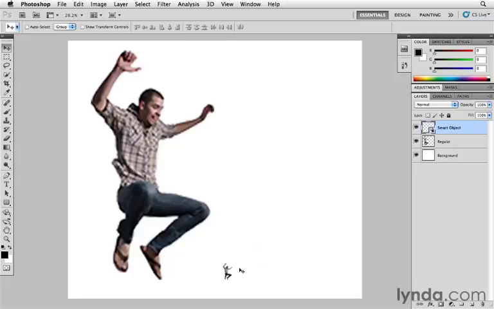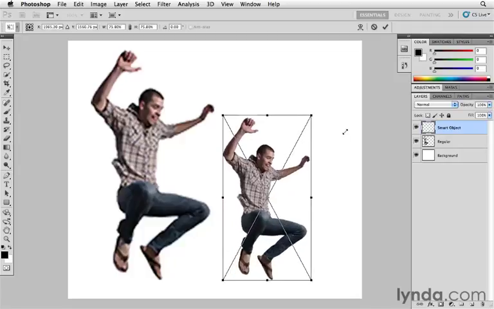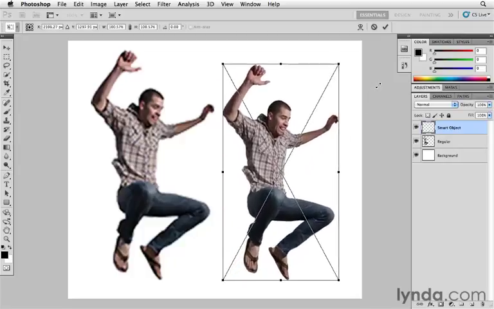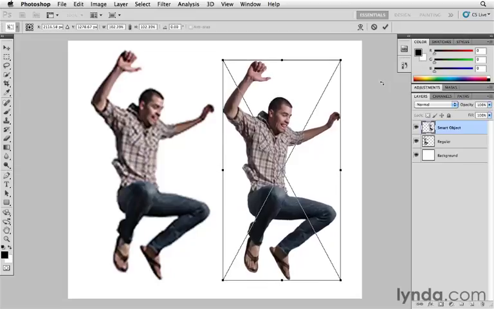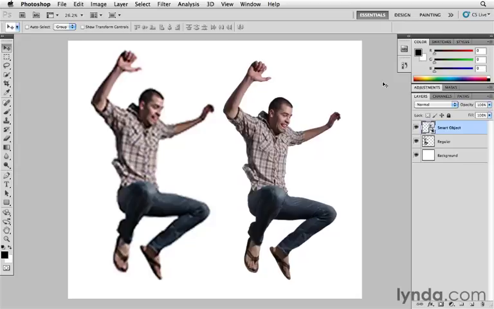But now I decide I want to change my mind. I want to bring him back big. So again, I'll bring up free transform, Command or Control T, and I get the bounding box around that. I'm going to hold down the Shift key as I drag to make it big again. And you can see right away there's a big difference. I'll take it almost as close to where it was before, hit Return to apply, and you see that I get my original high resolution version back.